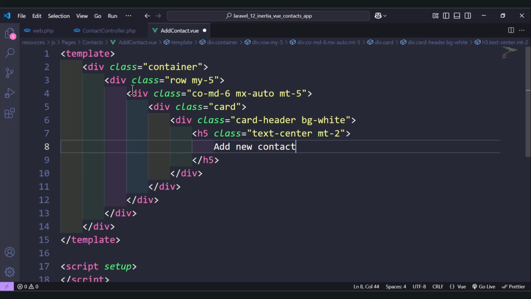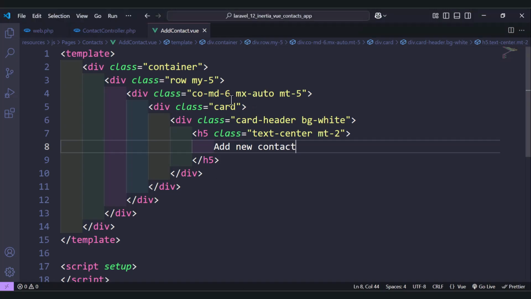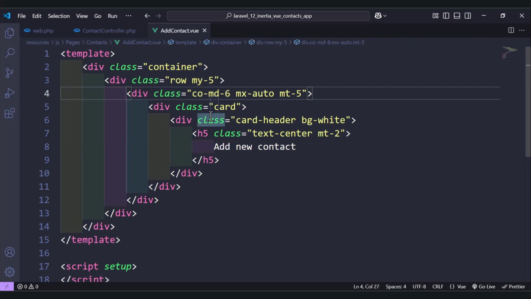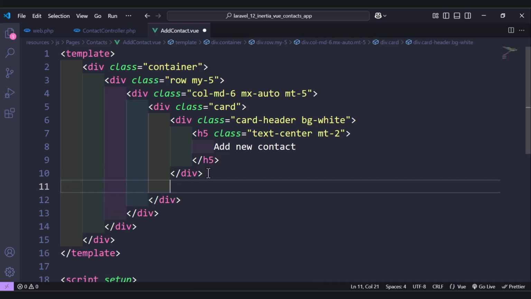Okay, so let's save and take a look. As you can see, we have add new contact, but here we are missing the L. That's why it takes more than 6 columns. Okay. So next, what we need to add is the card body. So here we have the head.